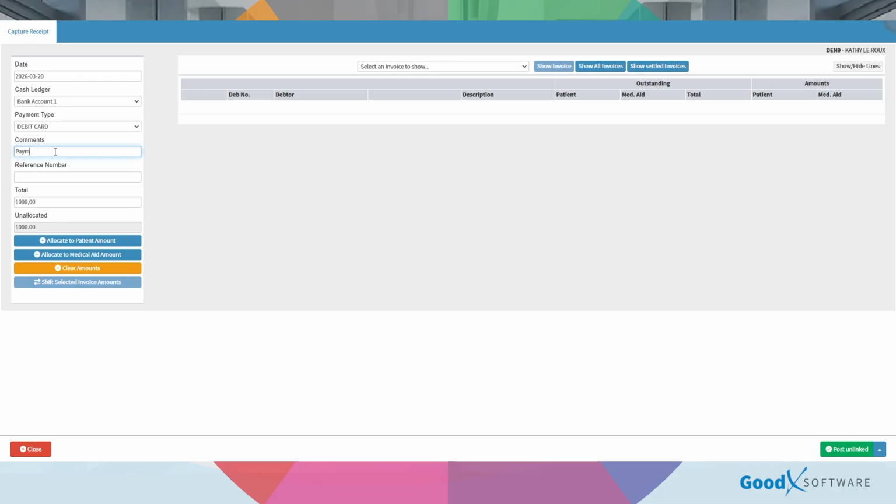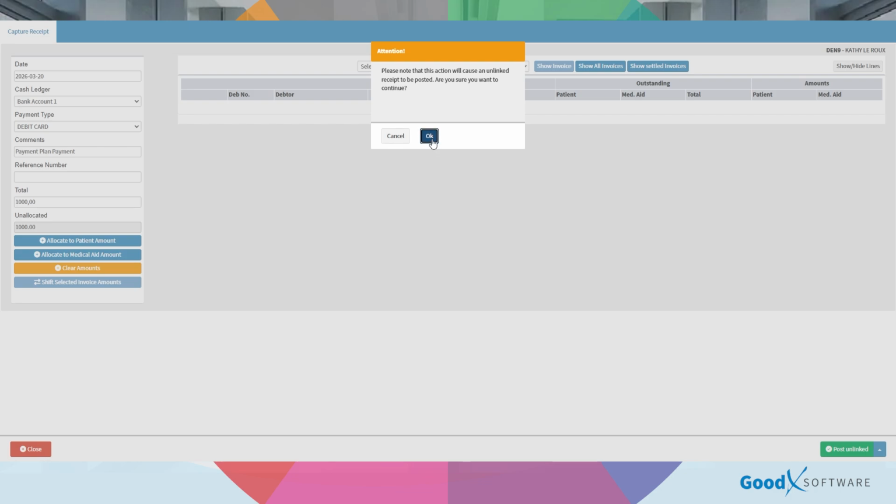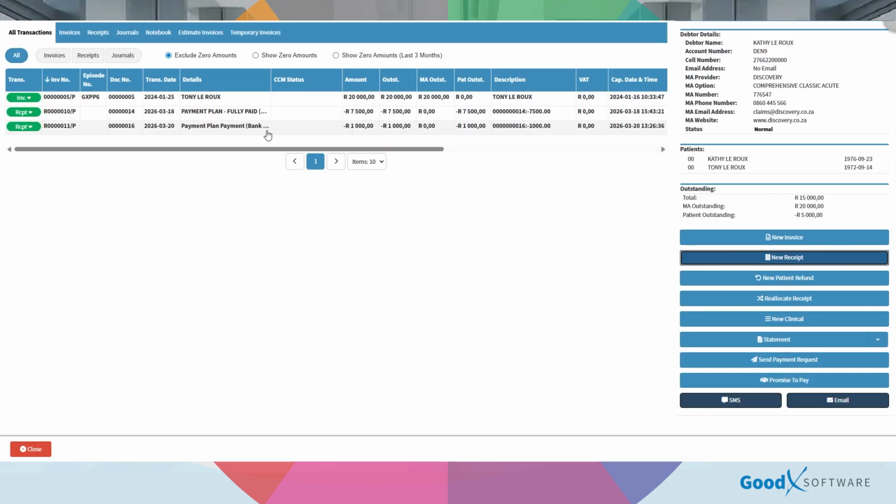All right, payment plan payment. You could add that comment over there, so that when the invoice is created, you know that this specific receipt has to go to that invoice for the payment plan. Once we're done, we say post unlinked. Are you sure you want to post and link? Yes. And then we've got that receipt, and we know that is for the payment plan. And once that invoice is generated, we link it over. Okay. Then I'll go over and press close.